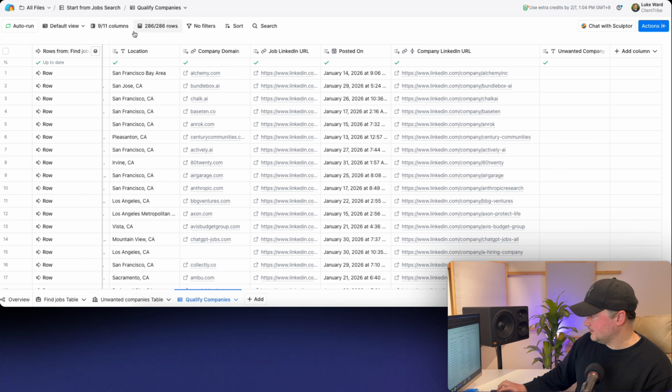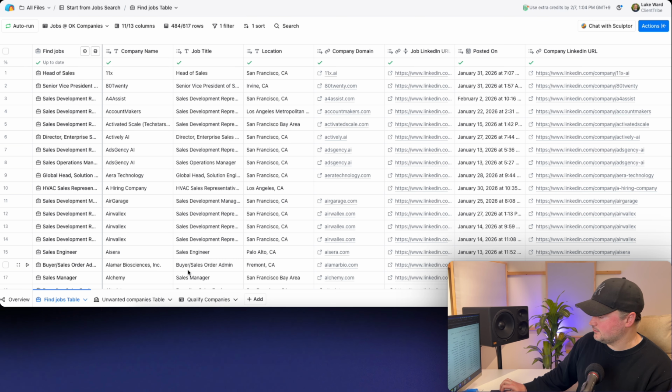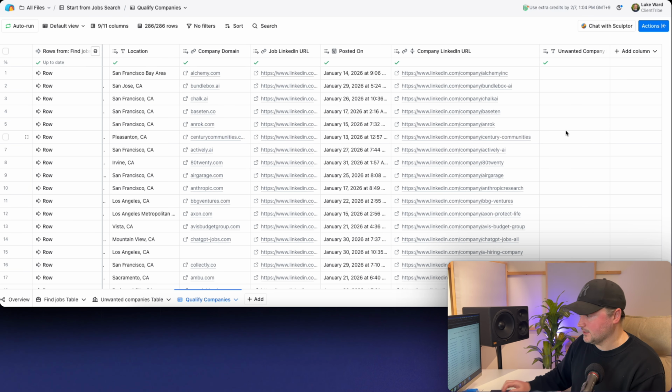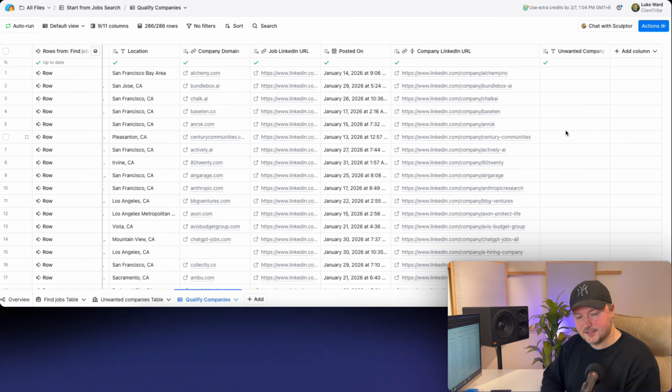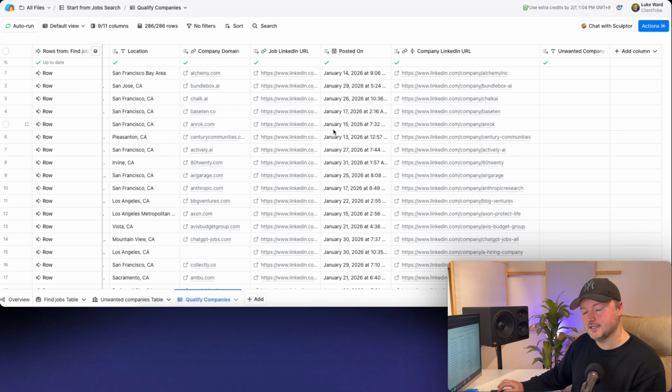So qualified companies now is 286 rows, whereas the find jobs table was 484 rows. So we've saved about 1/3 of the credits we would have used if we ran Clayagent steps on these companies to qualify them. So obviously you qualify companies on a range of criteria. It's not just based on employee count. You need to make sure that they fit your ICP based on many different factors, ideally. So once you've done that and you have your qualified list of companies, you can create a filtered view of the qualified companies, then do a people search to find people at those companies.